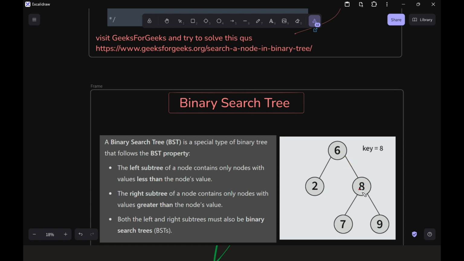If we go to the right, then it meets 8. Is 8 our target? No, it's not our target. Our target is less than 8. If less, then go left. If we go left, we reach there and it is our target. Yes, it is our target, and we just return from there. These are the simple steps that you can do.